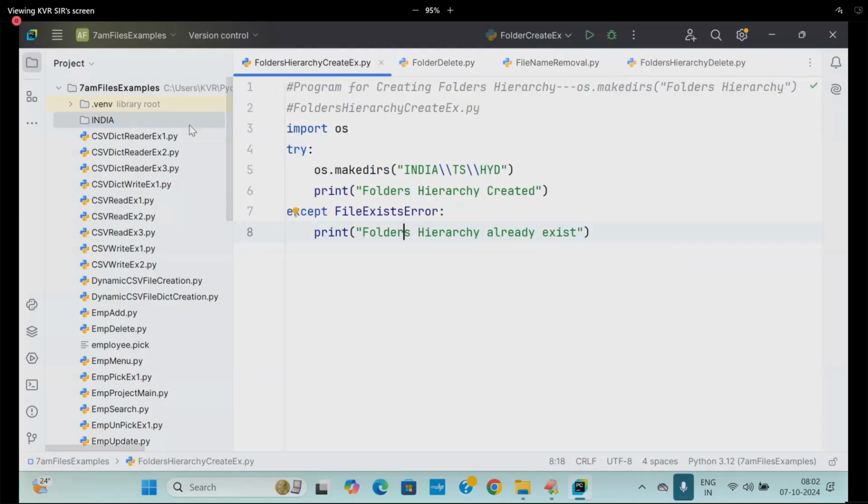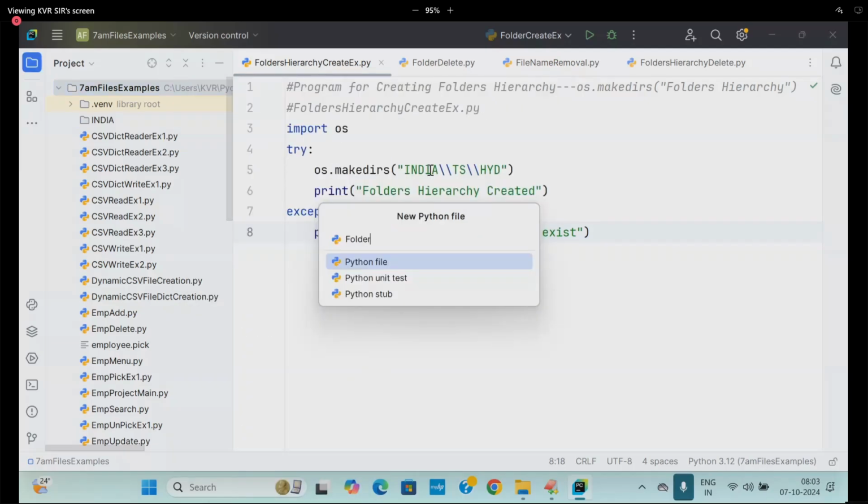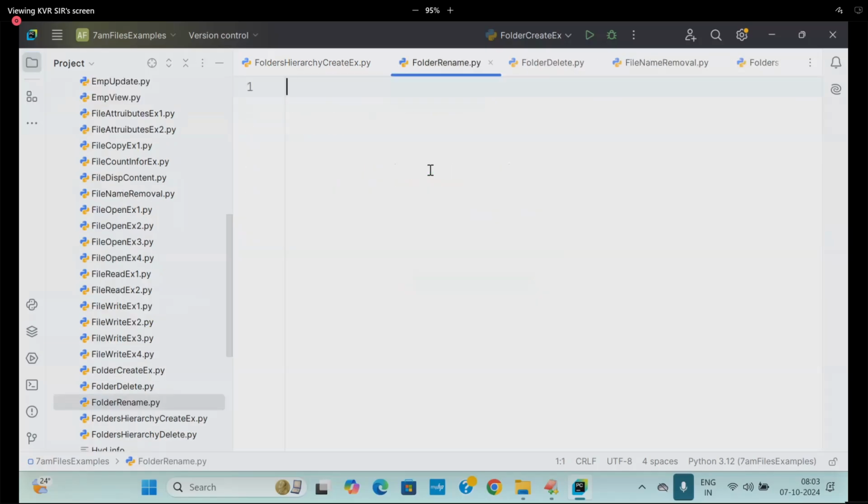Where is my topic now? Rename a folder. Folder rename dot py. There I'm going to write the program for renaming a folder. I will use os.rename of the folder name.